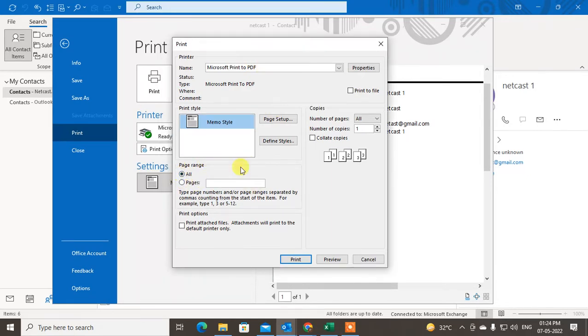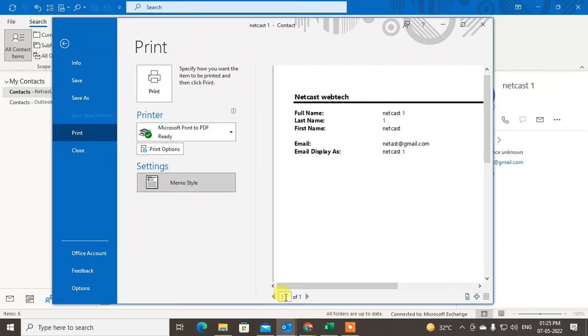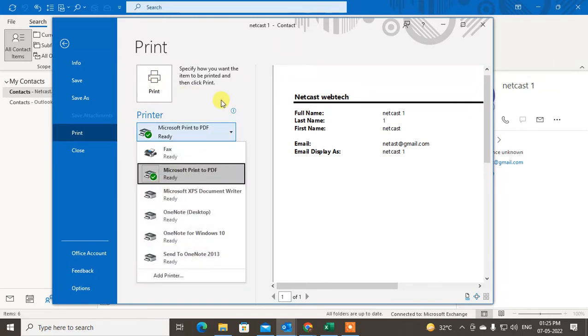So select all, and here you can see you can print as a PDF, you can print with Microsoft document writer, or there are many formats you can use, but I suggest you print as a PDF. And here you can change the copies if you want, however many copies you want. I just keep it one copy. Microsoft Print to PDF. Okay, you can preview from here, and this is the preview of your page, and here you can see the total pages. There is only one page. So now you can print it. You select your printer from here and just print it.